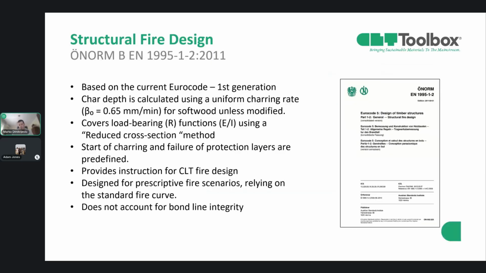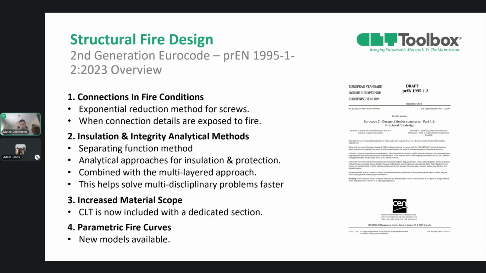So if we jump to the Austrian National Annex, which is probably one of the most advanced in the context of timber design and CLT, although it is based on the current generation of Eurocodes, it provides an introduction to CLT and CLT fire design, and because of that, it's widely accepted by designers across Europe. It focuses on passive fire protection using simplified methods and nominal fire exposure. So here is a preview of the properties.